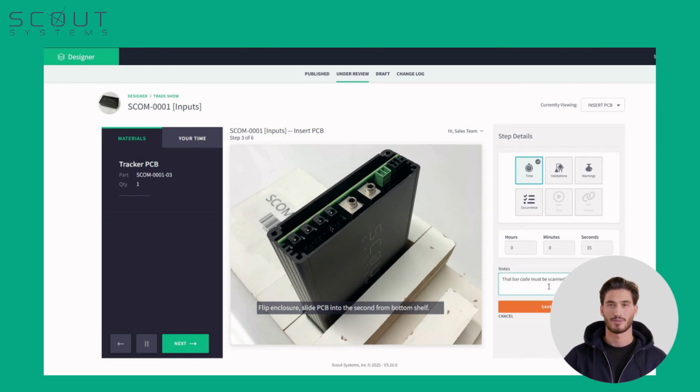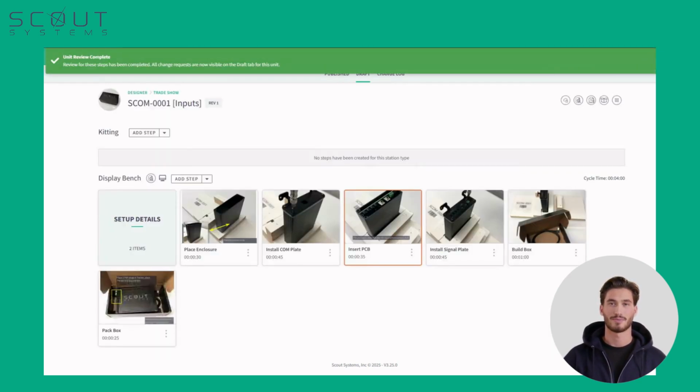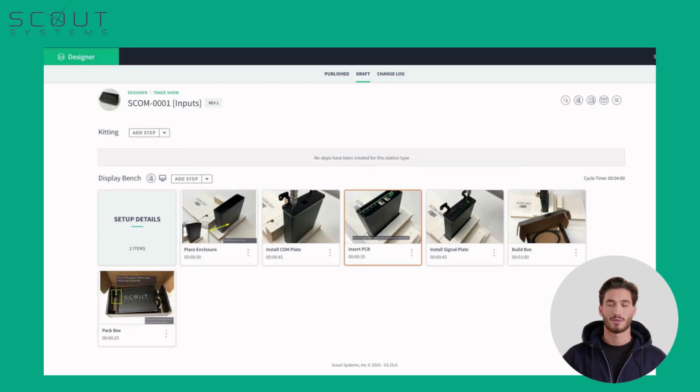If an error is found, the reviewer needs to reject the step and leave a note indicating what needs to be resolved. All steps must be unanimously approved for a unit to be published. Rejected steps can be immediately returned to the designer. Rejected steps will now appear with an orange outline, assisting the designers in knowing which steps need to be corrected.